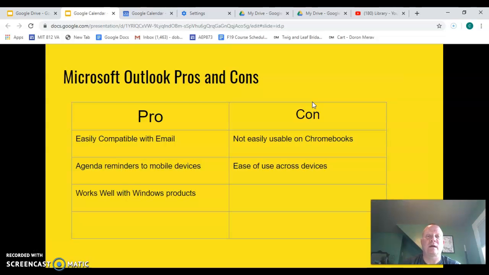So Outlook pros and cons. The pro is it's easily compatible with email, much like Google. You can add stuff directly from your email. In your Gmail box, there's a calendar pop-up right there, so you can just drag stuff so you can set a meeting. It allows you to do agenda reminders to a mobile device, so you set up your cell phone number in there. It will send your agenda to you every day at your chosen time. I get mine at 0600 every day, so I know what's coming up.